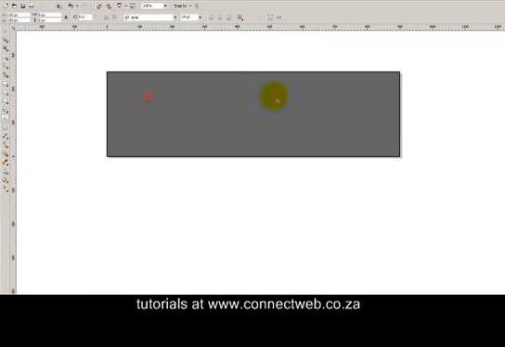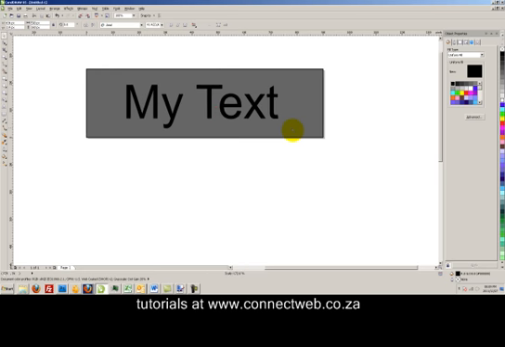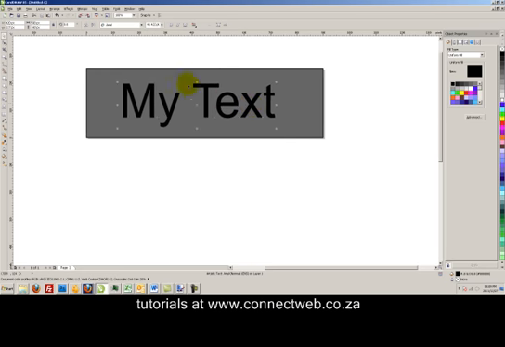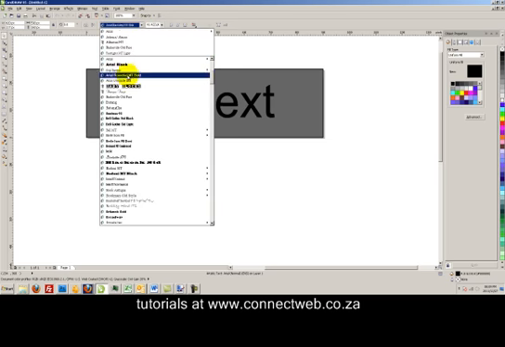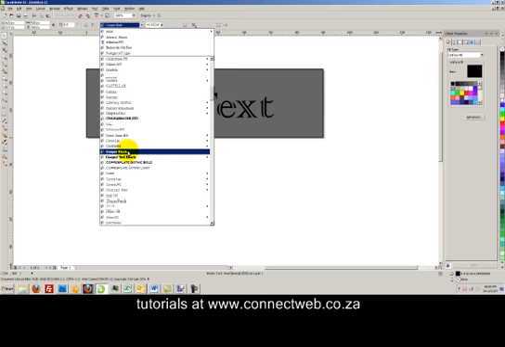Then what you're going to do is put your text there. Let's just put my text. You can select your size. The nice thing about CorelDRAW is it's a vector program, so you can just drag it to the size that you want. Let's select a different font. Let's just use Cooper Black.